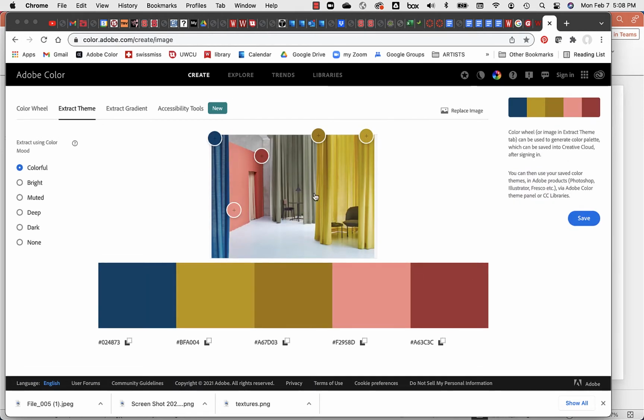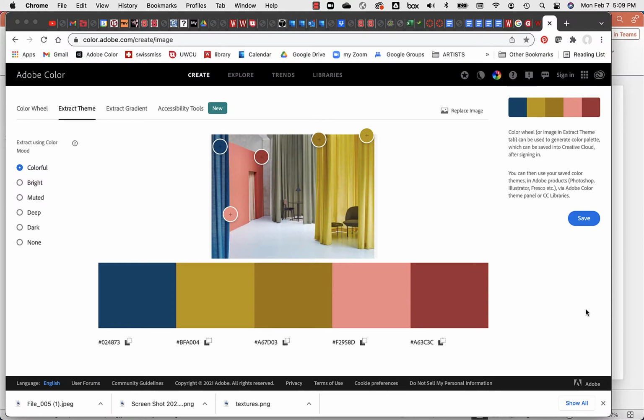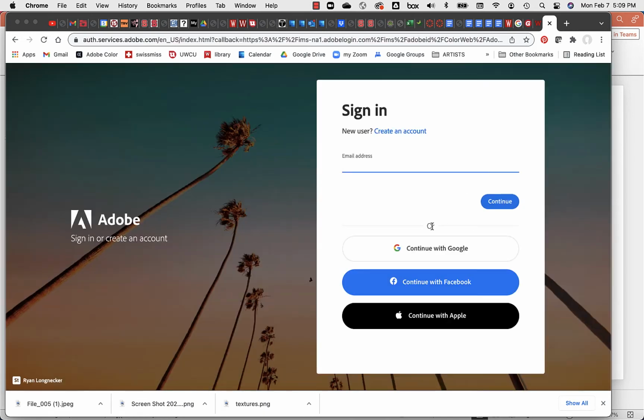How do I get rid of this picture? Replace image. Okay. So I found this image in my color inspiration folder, and all I do is upload it. I found this image online. I really love the colors, and I pop it in there, and all of a sudden here are some beautiful colors that I can choose from, and it's made a palette for me. So I can save this, which is awesome, and pull it into Adobe Photoshop or Adobe Illustrator, which is so awesome.